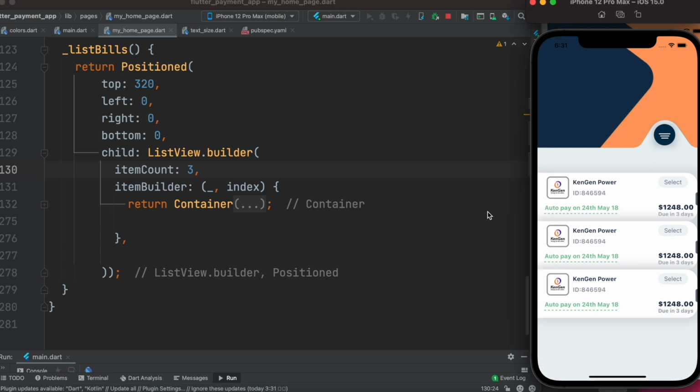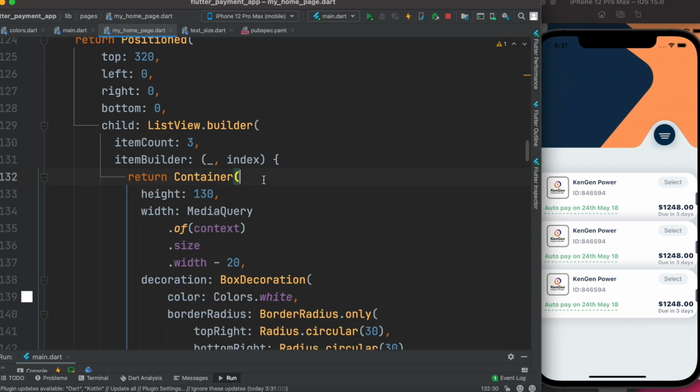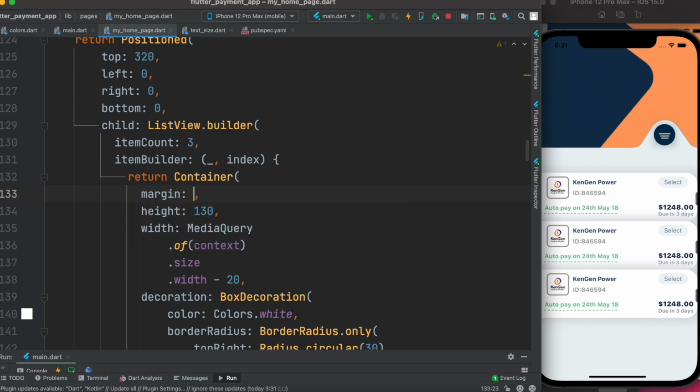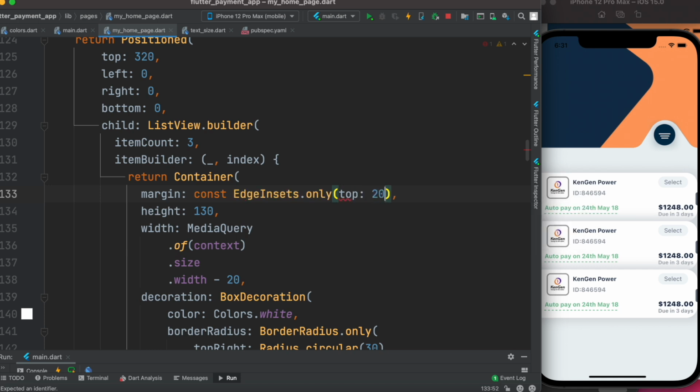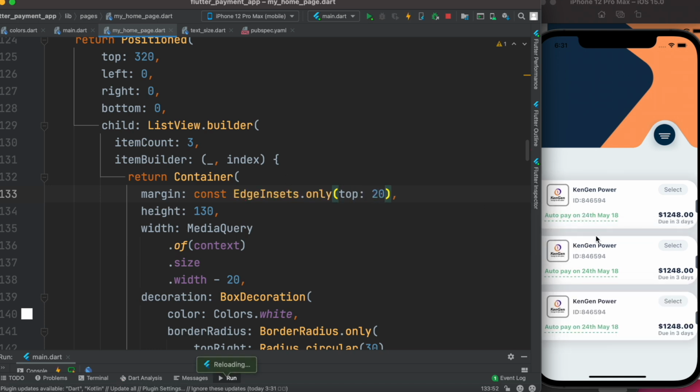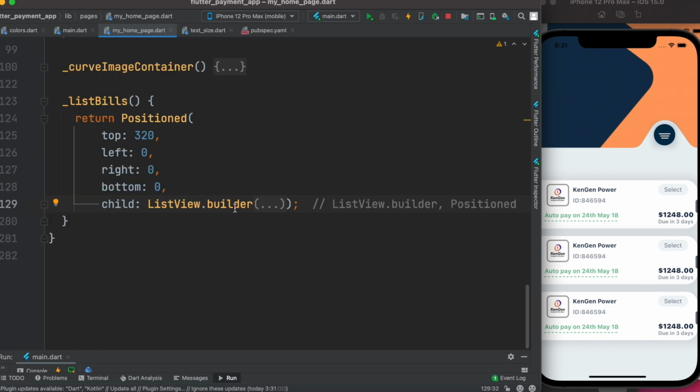But now here the same problem that happened earlier. So we want to assign a margin over here. So let's do margin. We do const EdgeInsets.only top 20. Now these margins are okay, but here apart from 20 we have a lot of extra margin. Now this margin is coming from the list builder. Well, it's not really margin, it's padding. The list builder has a padding inside for the beginning item, so we need to remove that.